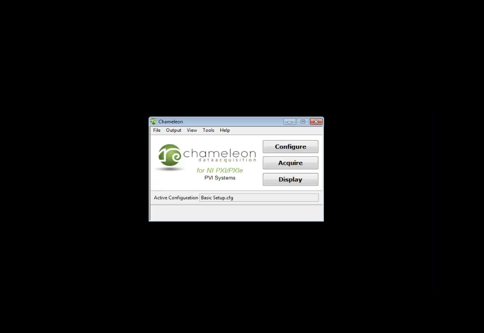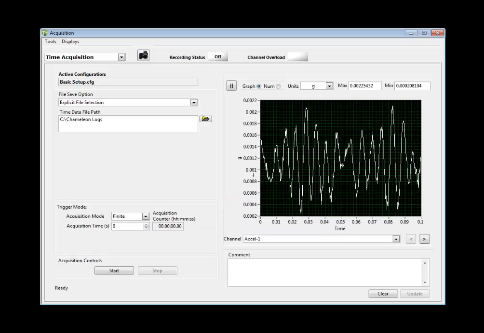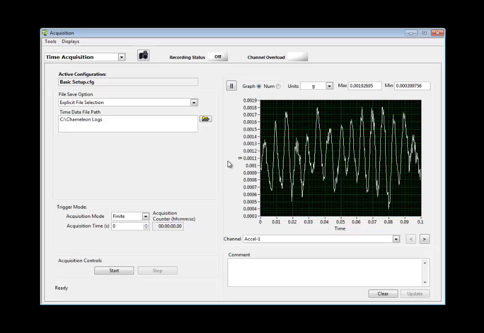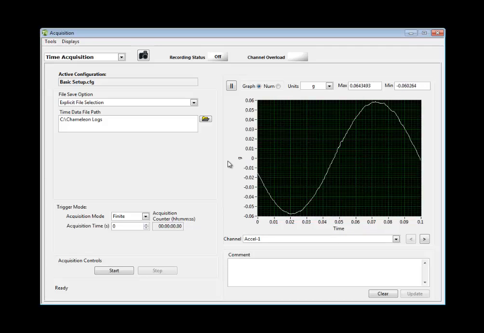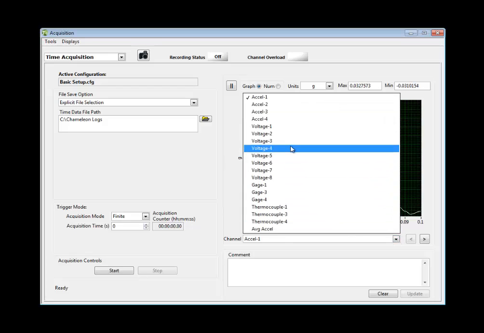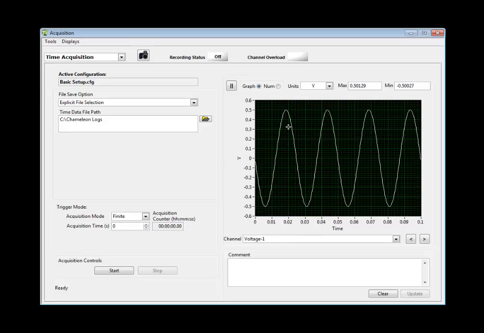Once the channel configuration is complete, signals can be acquired and displayed. When the acquisition panel is opened, data is acquired without being logged to a file. Data for the first channel is automatically displayed on the time acquisition panel. Use the channel pull-down menu to select a different channel. Also, edit the X and Y axis settings to display your timescale of interest.